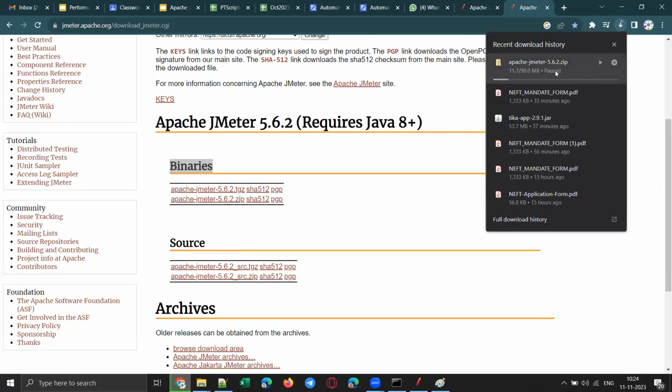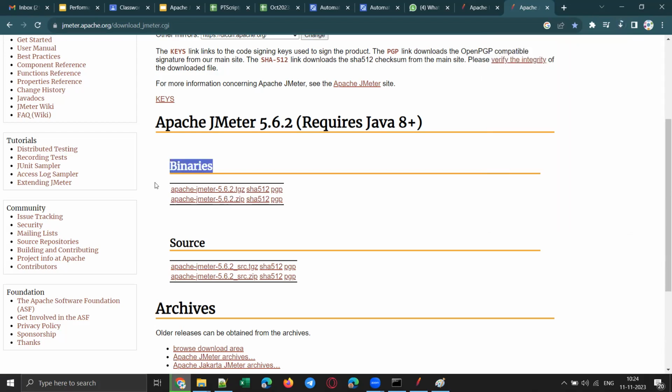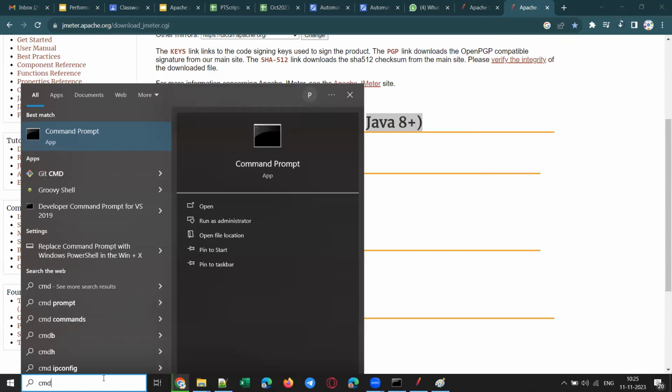Click on this link and it will start downloading. I already have JMeter on my machine, so I am not going to download it, but it should download a zip file, 5.6.2. While it is downloading, let us check whether we have Java on our machine. It says clearly here that we need Java 8 plus. Let me show you how to check if Java is installed on your machine or not.